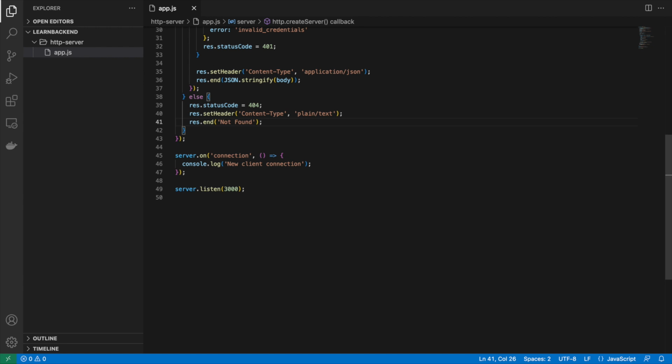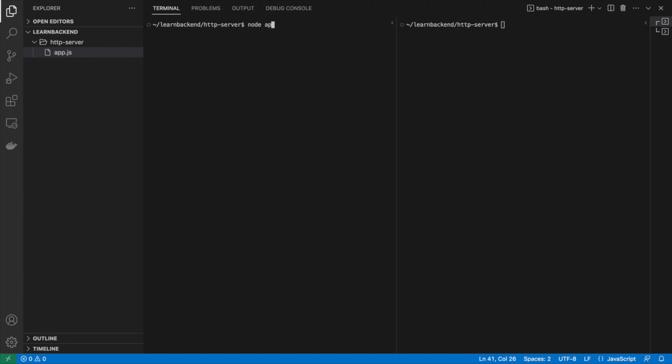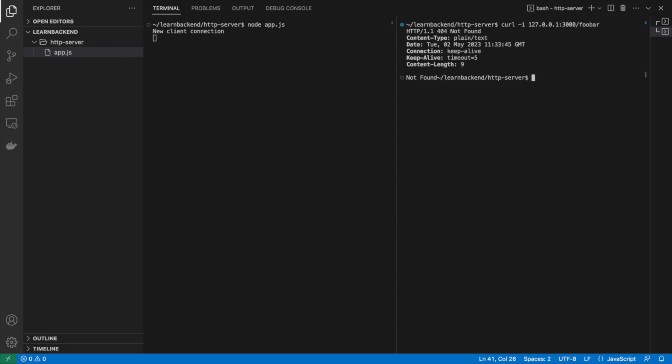We can now restart our application one last time and execute the following curl command that will send a GET request to an undefined endpoint named foobar, which successfully causes the application to respond with an HTTP 404 not found.